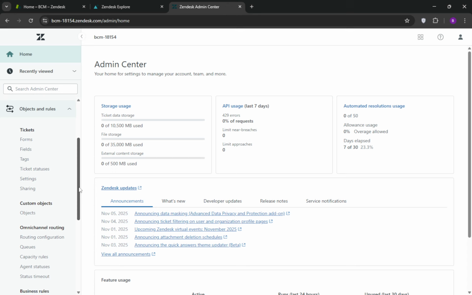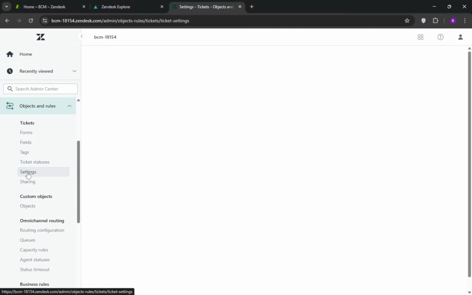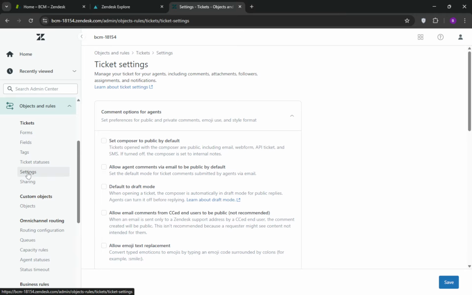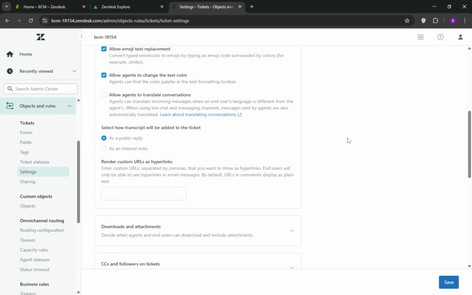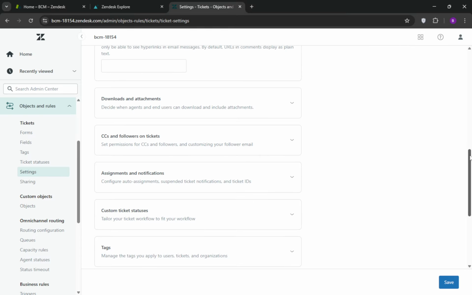Once you're there, go ahead and select Tickets. Then head over to Settings. It's in this area that we can access the particular functionalities we want to adjust. When you're in the ticket settings, you'll see different options related to how tickets are processed and handled in your Zendesk environment. Here, you'll want to locate the Tags section and click on it to expand it.